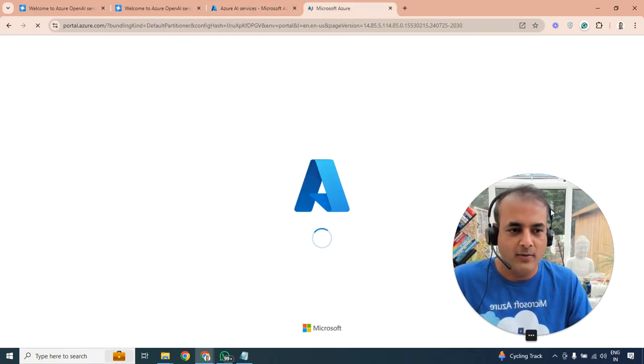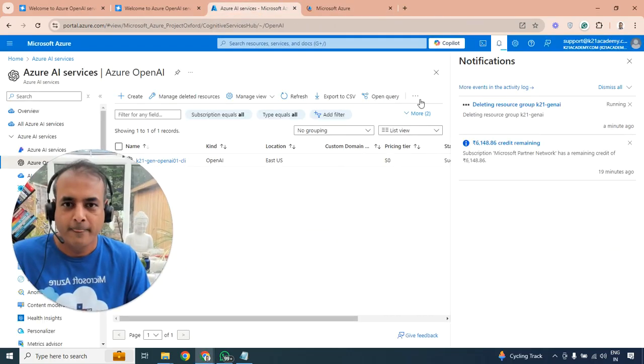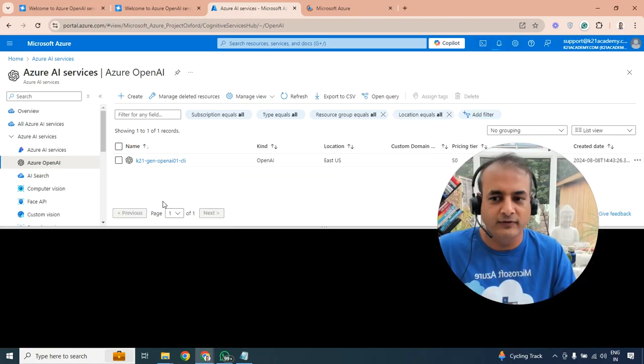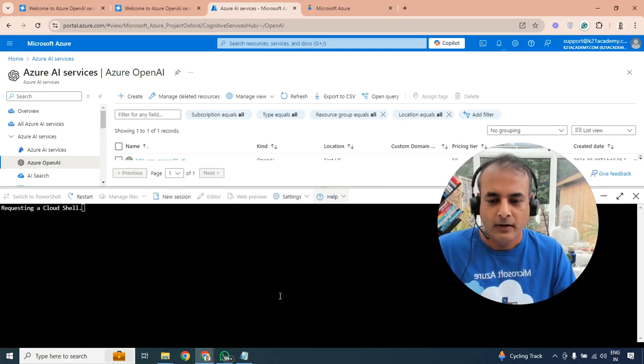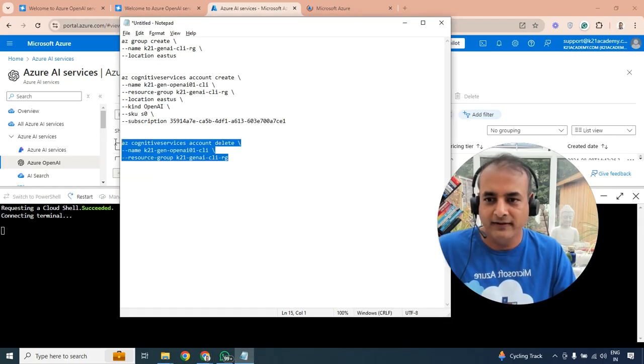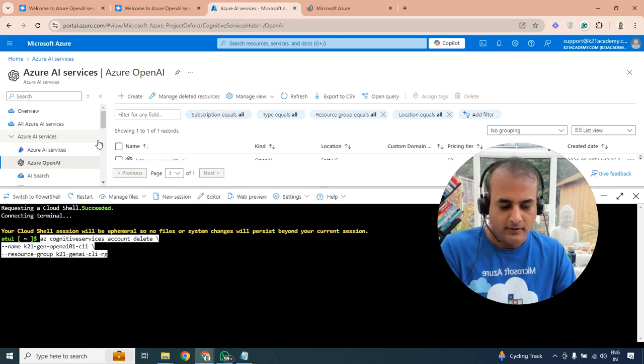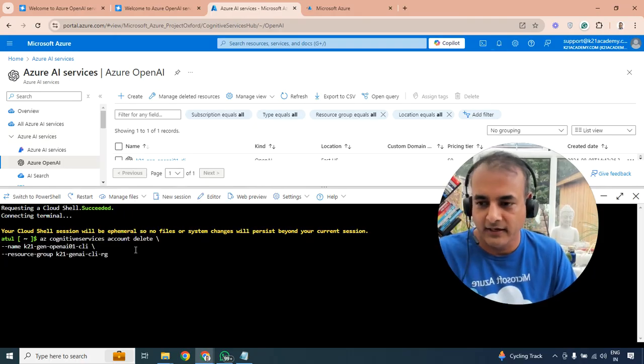Now we're going to open the command line as well. Or maybe I'll put it here, the command line itself. Let's close this notification here. And the command is this one. We fire this command, paste and hit enter, and it'll go and delete.